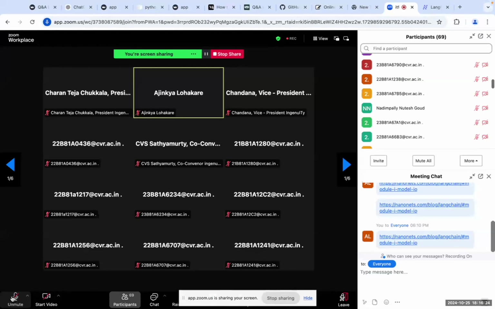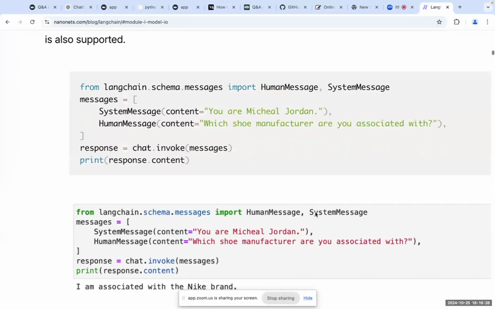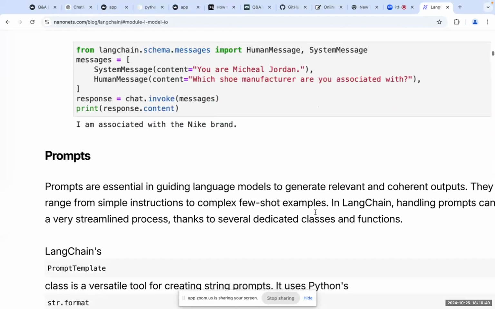I'll repeat once again. Please try to check this one. We have different types of messages: AI message, human message, and the system message. Chat models are used for creating chat applications where the user interacts with the AI. They use specific types of messages to manage the conversation. So if you want the response from the model, you can use the print and the invoke statements again and again.